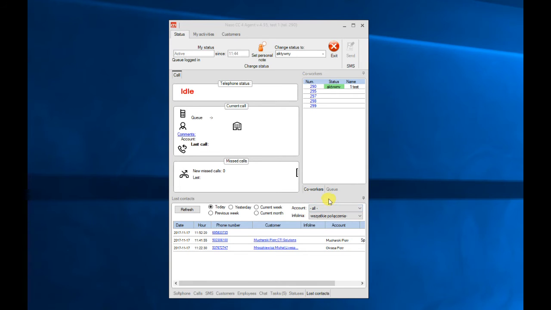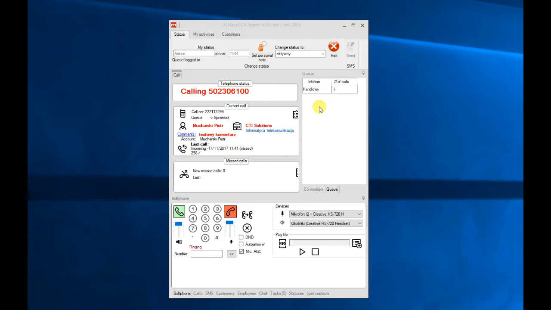The agent can also look at the information about queue length in the PBX. If we call and the call goes through the queue, here we will have the information about queue length. Now we'll see that a call is coming through the queue. First we have the information here about which queue is calling, and the information about the length of the queue. And now we are talking with the client.